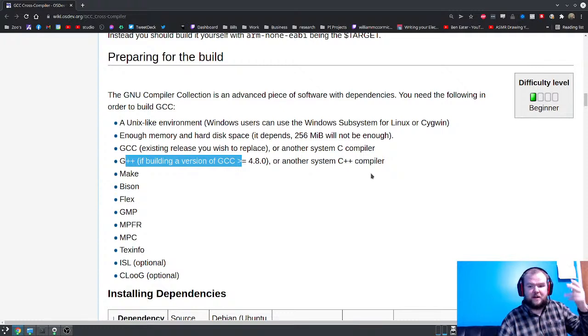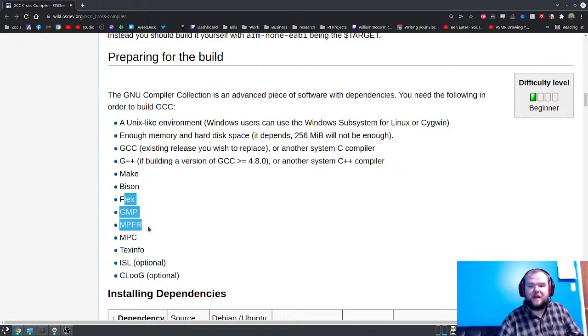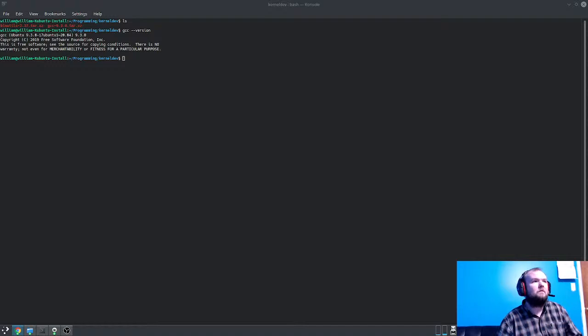They recommend Make, Bison, because to build all this stuff, you need all that. Flex, GMP, MPFR. In the article for building a bare bones, there will be a link to a GCC cross compiler. And it'll give you all the commands you need for GCC. For clarity's sake, I already mentioned that I've downloaded all of that stuff.